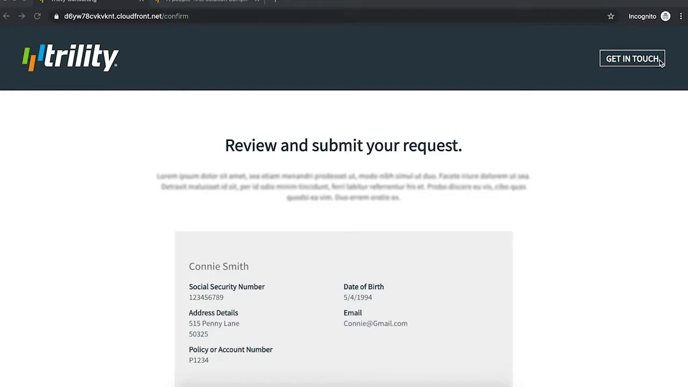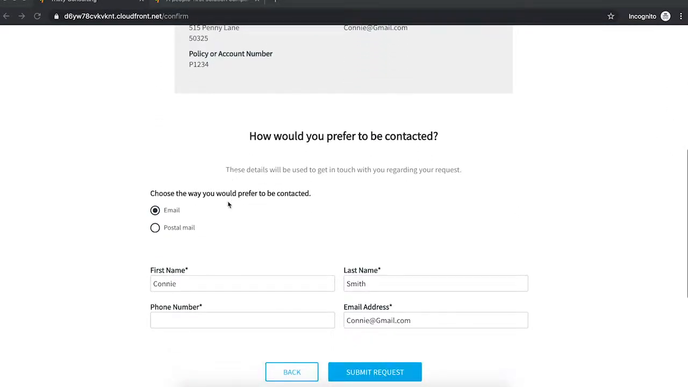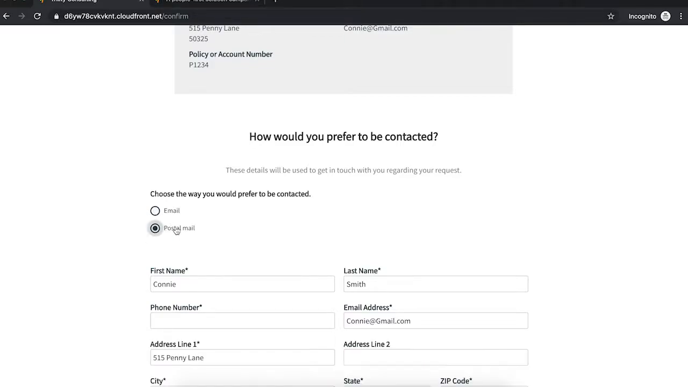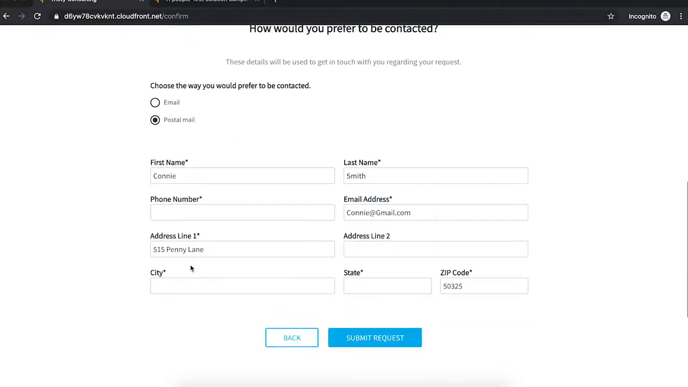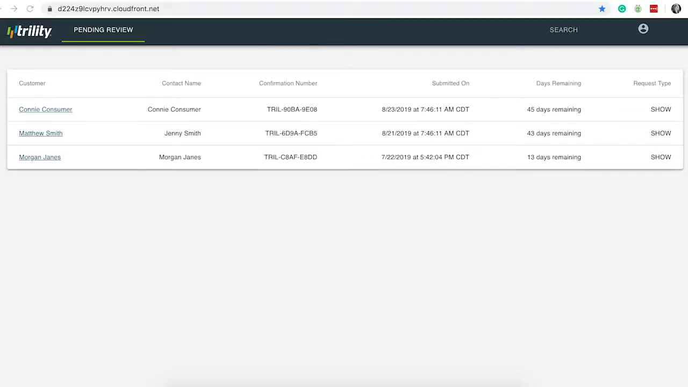In the event that she wants to be contacted in a different way under CCPA requirements, we provide that option as well. Here's where she can select email, or if she wants some postal mail, you can see the additional fields that she can complete. We'll stick with email, and she submits her request.